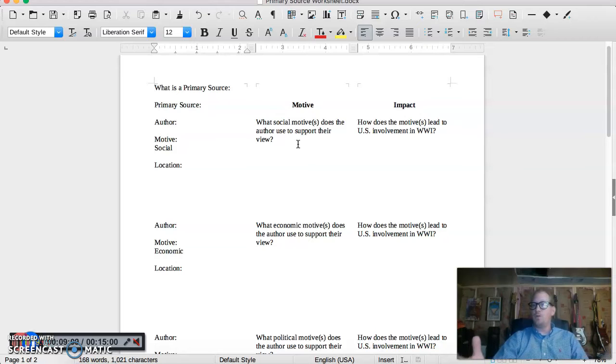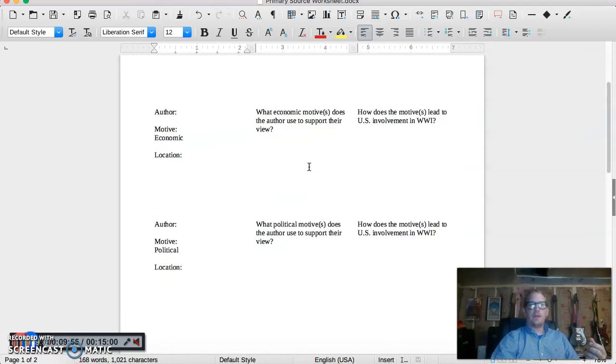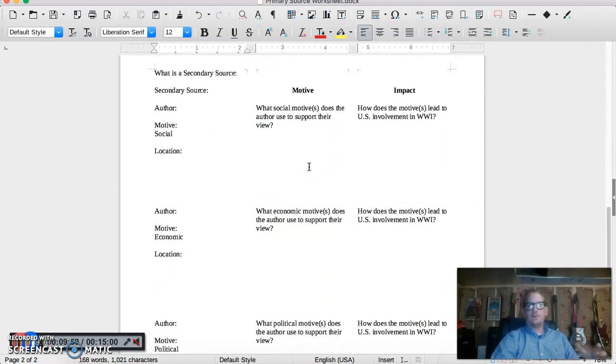You're more than welcome to find your own also, but when you're reading that, I want you to write down what the article or the source is trying to say about social motives. Just for example, this first one: what in society helped lead us into World War I, and how does that motive impact our direct involvement? Basically, the cause would be the motive, the effect would be the impact. And I have that all set up right here for you, and you can fill it in right here.